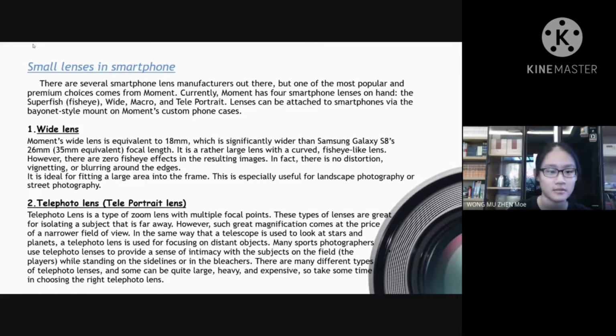The first one is the wide lens. Moment's wide lens is equivalent to 18mm, which is significantly wider than Samsung Galaxy S8's 26mm focal length, that is equivalent to 35mm. It is a rather large lens with a curved fisheye-like lens. However, there is zero fisheye effect in the resulting image. In fact, there is no distortion, vignetting, or blurring around the edges. It is ideal for fitting a large area into the frame. This is especially useful for landscape photography or street photography.